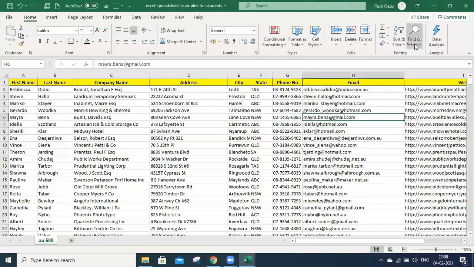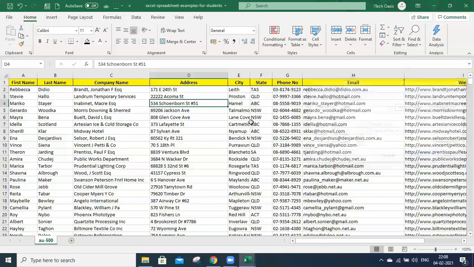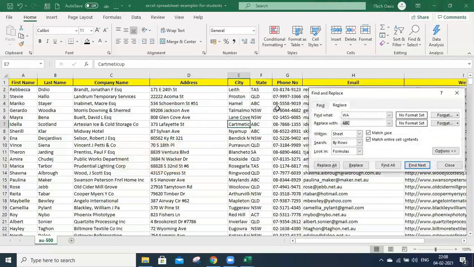There is one thing I told you, that Find has a keyboard shortcut, Control F. But what is the shortcut key for Replace? If you wanted to use Replace directly, there is a keyboard shortcut which is Control H. When you press Control H, you will directly go to the Replace dialog box, in this Replace section.